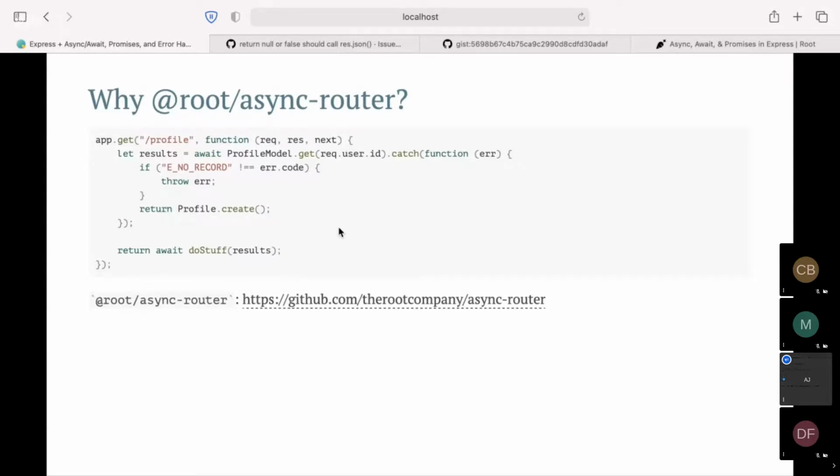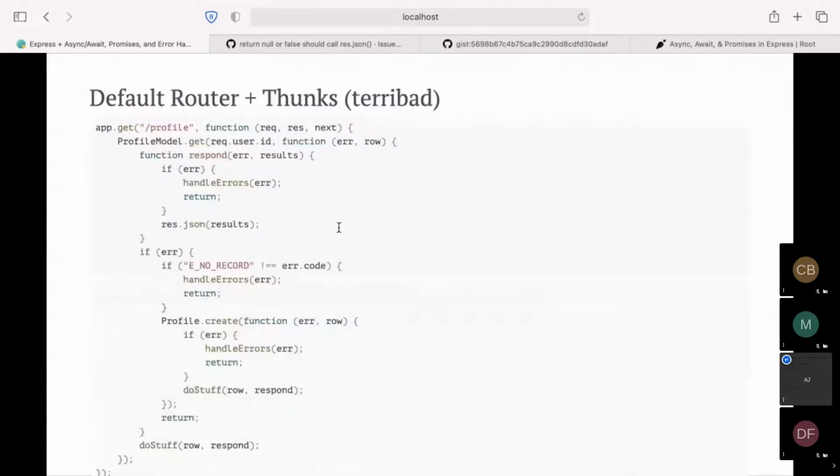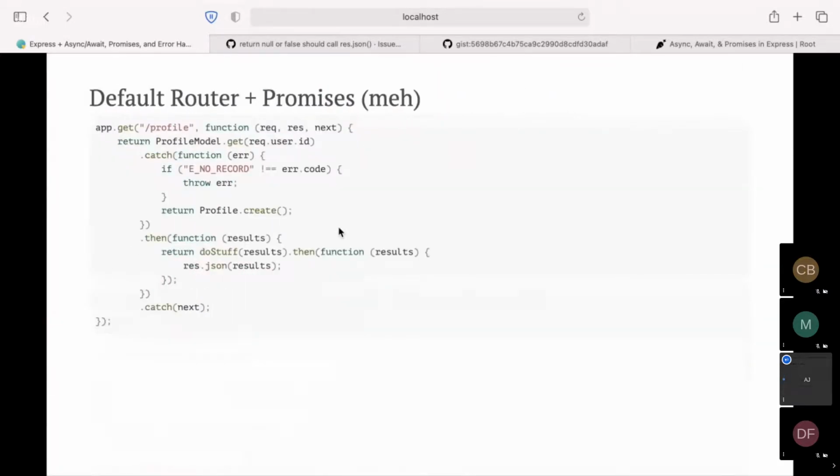Well, I had a question on one of your slides. You did a dot catch parens next. I have never seen that before, and I just want to ask more about that. What's happening right there? You're saying any error, so the throw up earlier is going to hit that dot catch at the bottom. Yep. And you're going to call next. I'm just not familiar with that syntax, I guess.